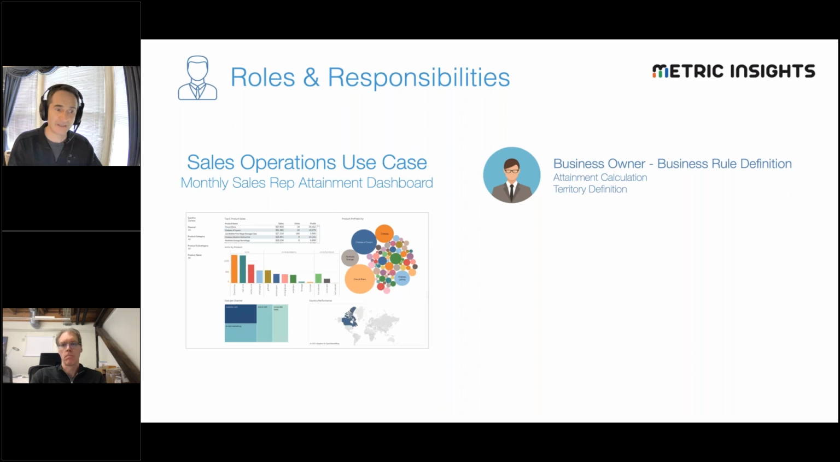A business owner would be the group defining the attainment calculation. How do we measure? What are the goals set to? Where do the goals come from? And when you look at goals, what kind of sales count towards those goals? Is it just new sales, or sales into existing customers? Are all of the SKUs included? Are there different kinds of multipliers? What's the territory that's applicable? How do we determine that? And how are exceptions managed? All of those rules need to be understood in order to calculate something as simple as attainment, and would have to be defined by the business owner.